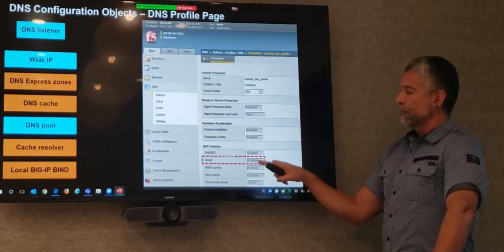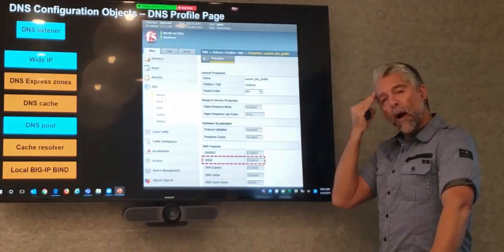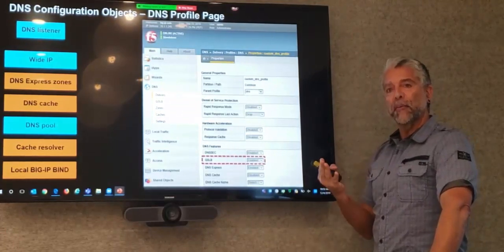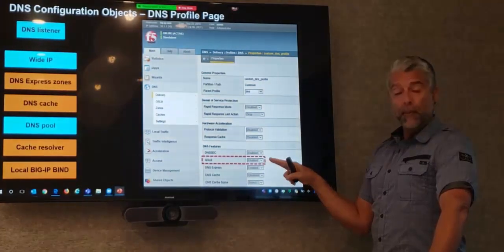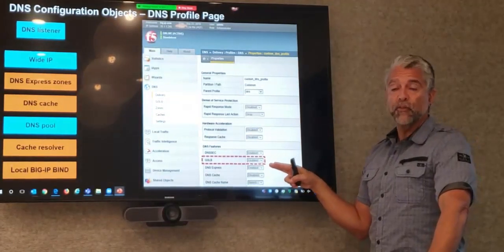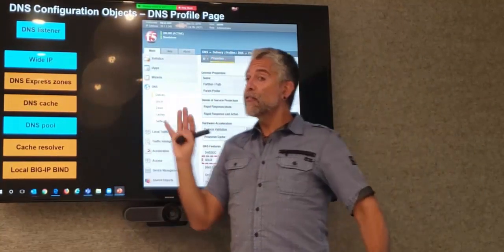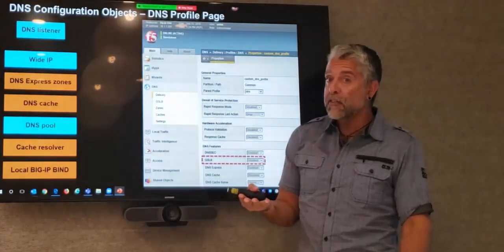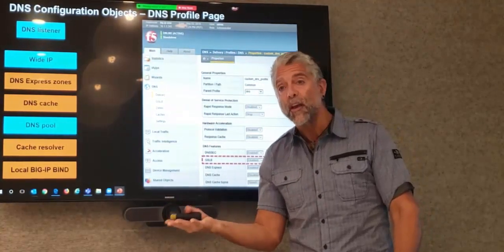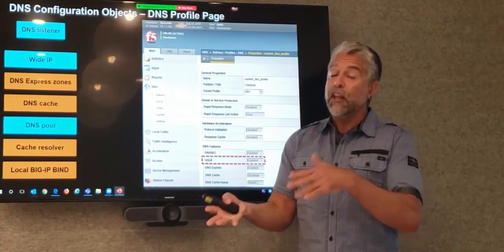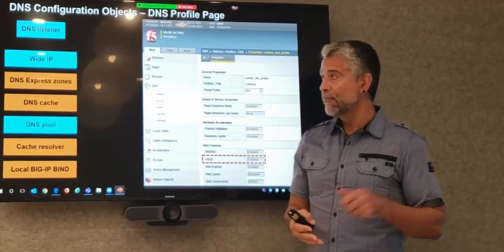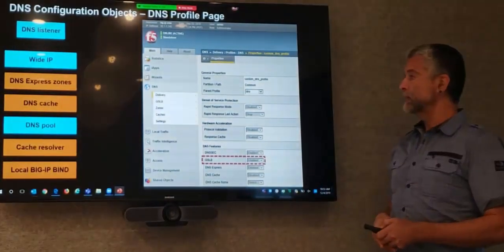So first thing, GSLB. Remember that wide IPs are used for GSLB. So this is how we either enable or disable the use of wide IPs for that listener. Now that doesn't mean there's going to be a wide IP that matches. It just means I can use wide IPs. I still have to go create a wide IP that matches. You'll do that later on in your exercise.